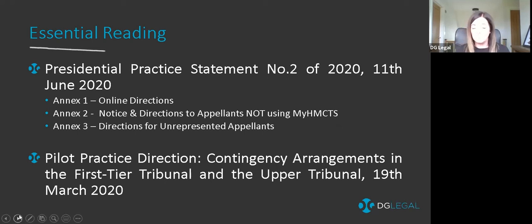When I say that, it's important because those bulk directions actually refer to things like the limit of a 50-page bundle, and that's not applicable anymore. It's not something that you need to be concerned about. There is no limit on the size of a bundle that we've come across as of yet on the online system.